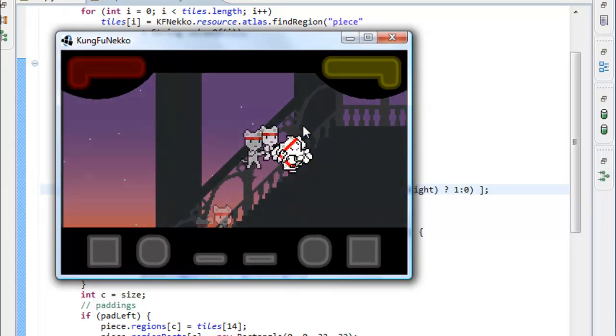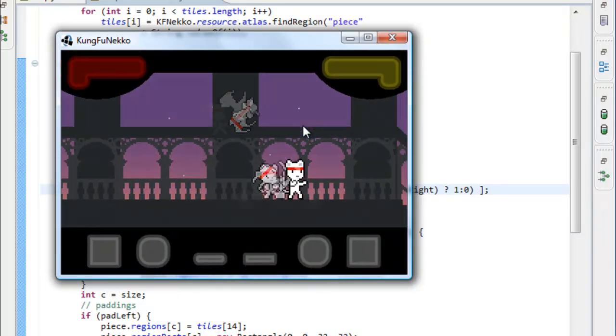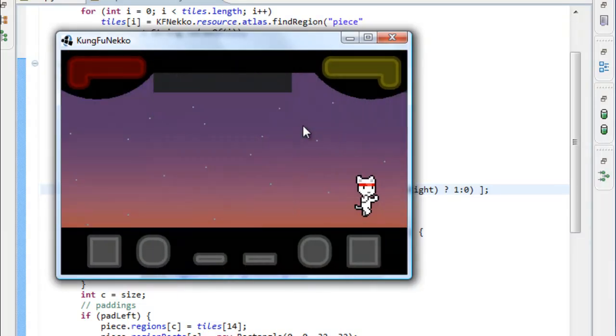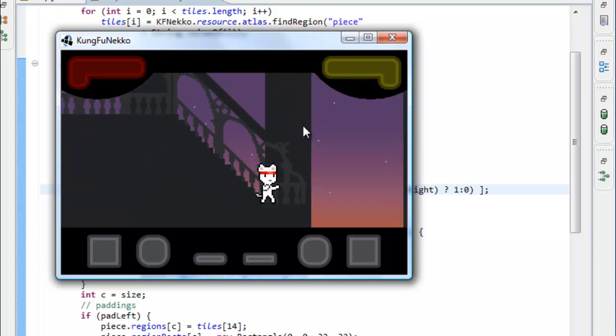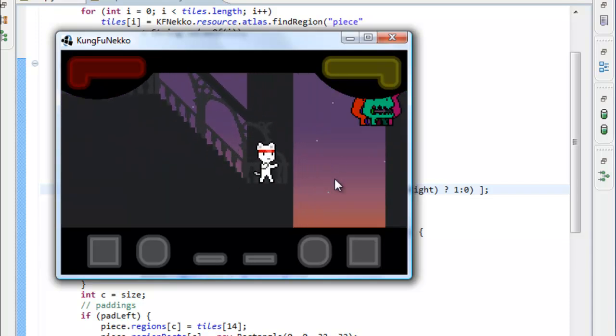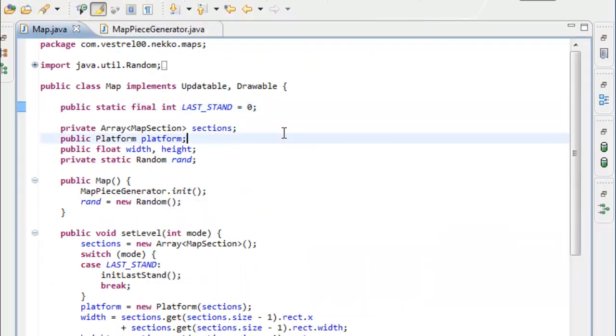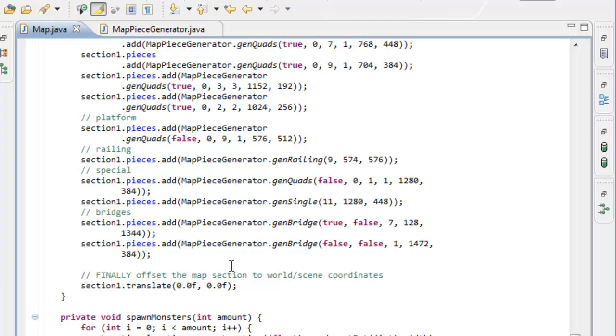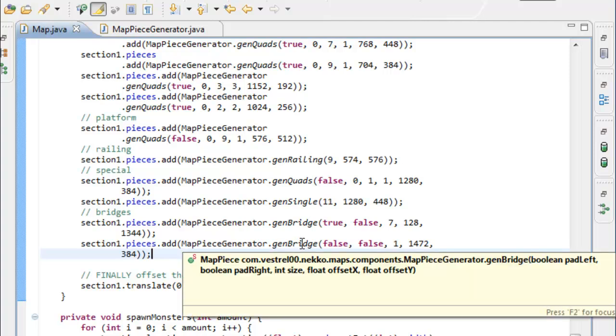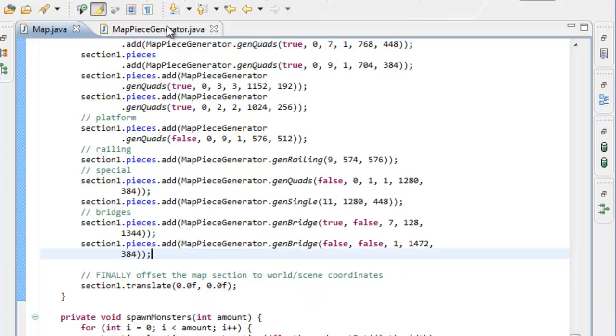All right. And now there's no enemies. Whoa, what the heck? I'm sorry for my profanity, but there was supposed to be a bridge over here. Where'd the bridge go? I think I misplaced the bridge. Let's check it out. Bridges. Gen bridge. Pad left? No. Pad right? No. Size is 1. Float offset X, float offset Y. So what's wrong with this?